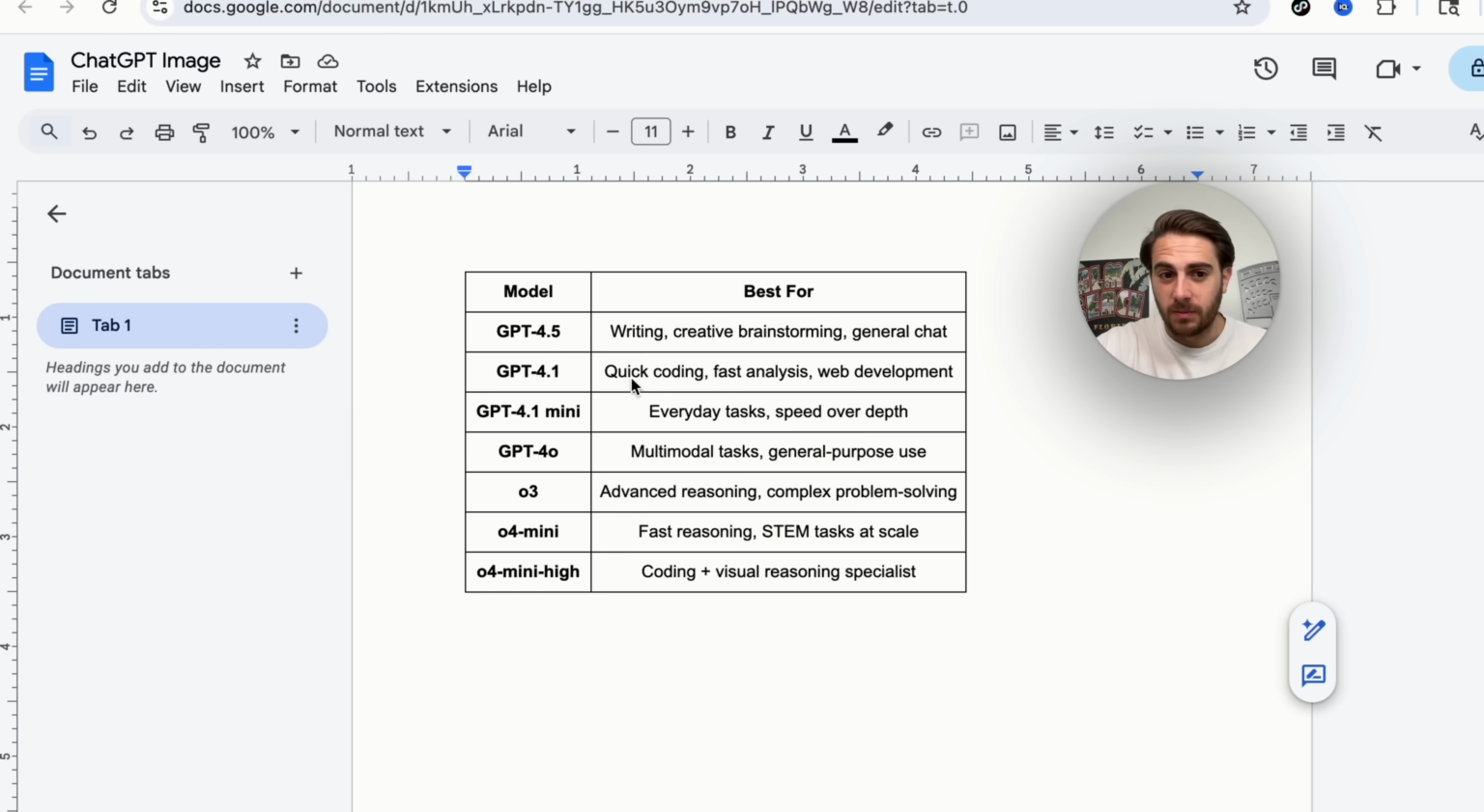Now, the last thing that I wanted to include here is when you should actually be using each one of these models. So GPT 4.5 is best for writing, creative brainstorming, general chats. GPT 4.1, quick coding, fast analysis, web development. GPT 4.1 mini, everyday tasks, speed over depth. GPT 4.0, this is just multi-model tasks. So it's basically general purpose. O3 is advanced reasoning, complex problem solving. O4 mini is fast reasoning, STEM tasks at scale. And then O4 mini high is going to be your coding and visual reasoning specialist.